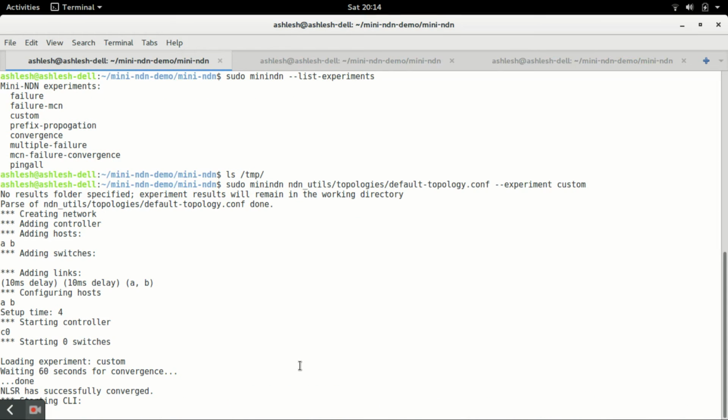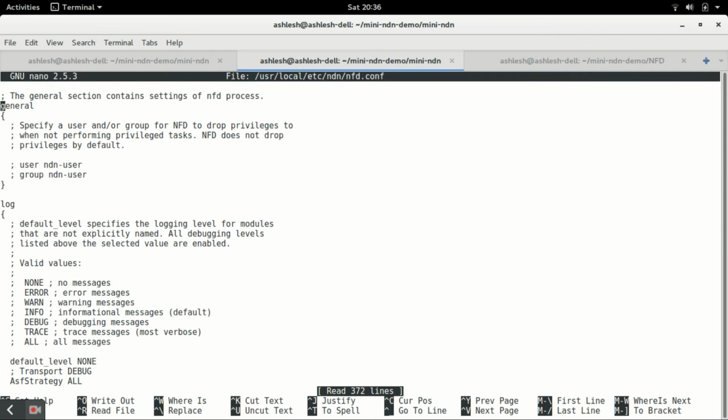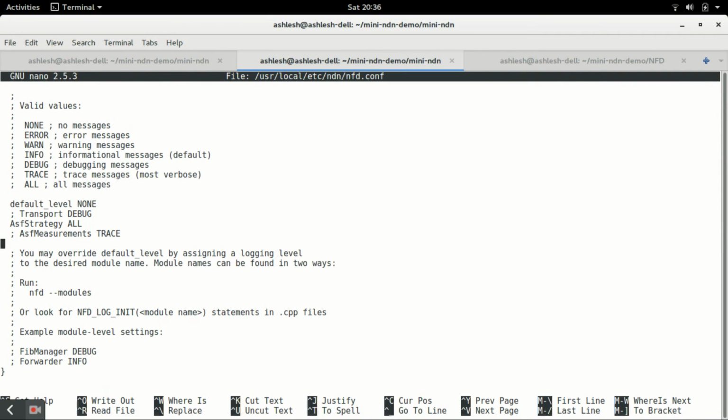Now let's see how you can, for example, modify NFD and see the changes, like what's going on inside NFD. Let's see where you can specify the log levels for any module of your NFD. It's in the configuration file that's installed in the system, which will be copied to each of your nodes' home folder and then used with NFD. You see I have set ASF strategy to all. Let's change that to maybe trace.